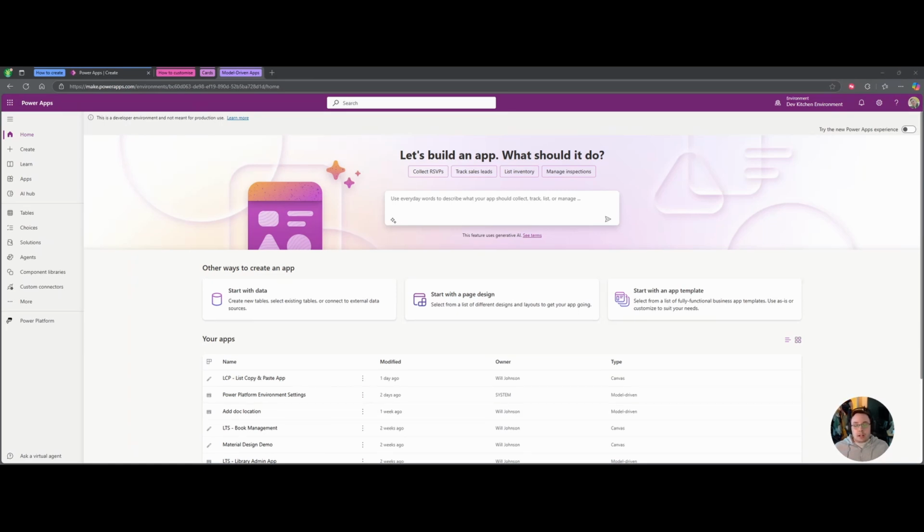As you can see here, I've got my tenant set up. I've got a nice environment, but now I want to start creating Canvas apps. So there's a few ways that we can do that. The very first one being to start with data.